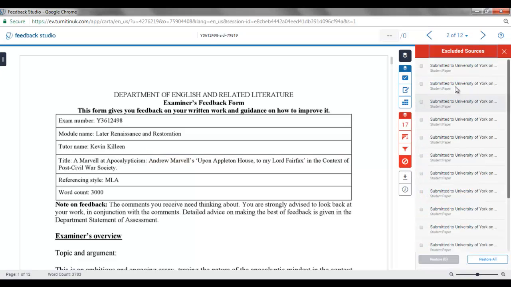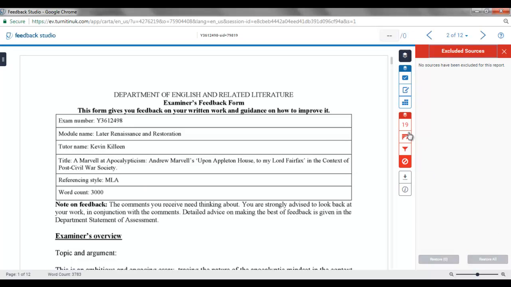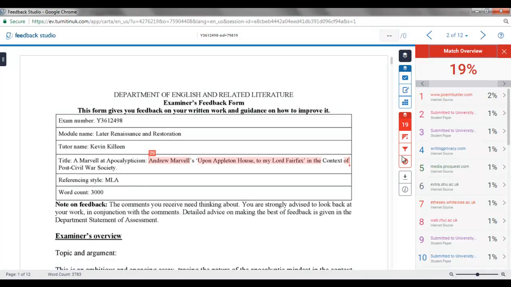And if we click on excluded sources, we can see all of that, and we can actually restore all of them as well. So now it's gone back up to 19%. Those filters can be useful, especially if you have a misconduct case and you want to remove any of the non-problematic matches. But most of the time, to be honest, I don't use the filters, especially if you're just viewing a report, and if it seems fine, you've checked, the quotes are highlighted, the rest is highlighted, you can just get on with marking it.